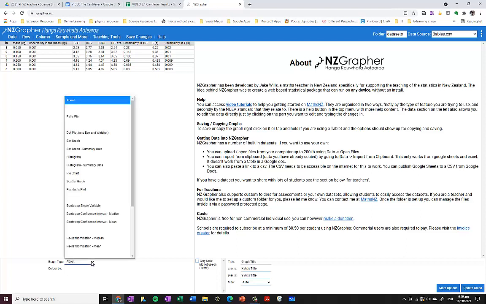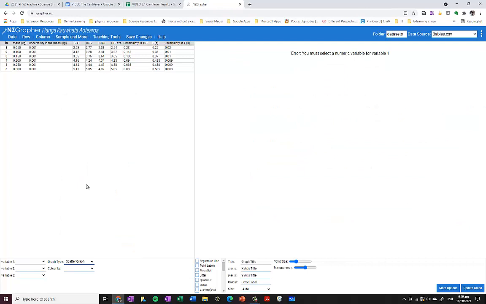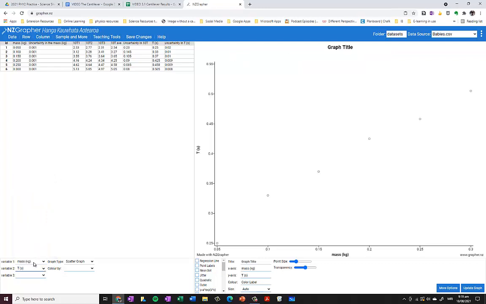The graph type that we want is a scatter plot, scatter graph, like so. The first variable is our x variable. That's our independent variable, and that's mass, which is in our first column. Our second variable is going to be the period. And here we can now see our data.